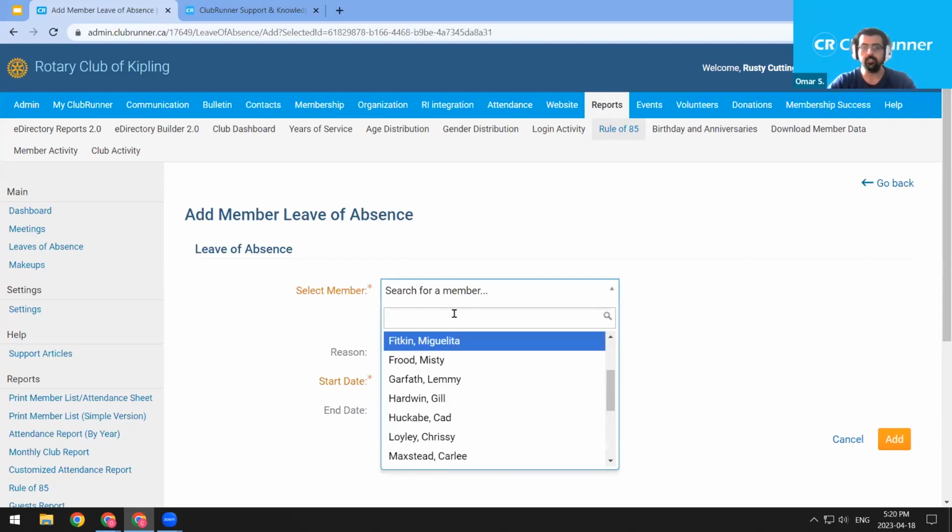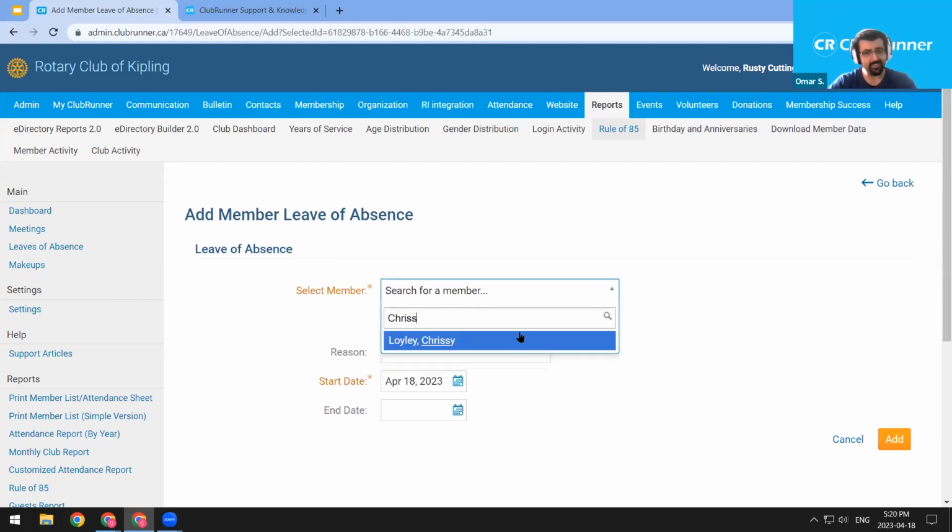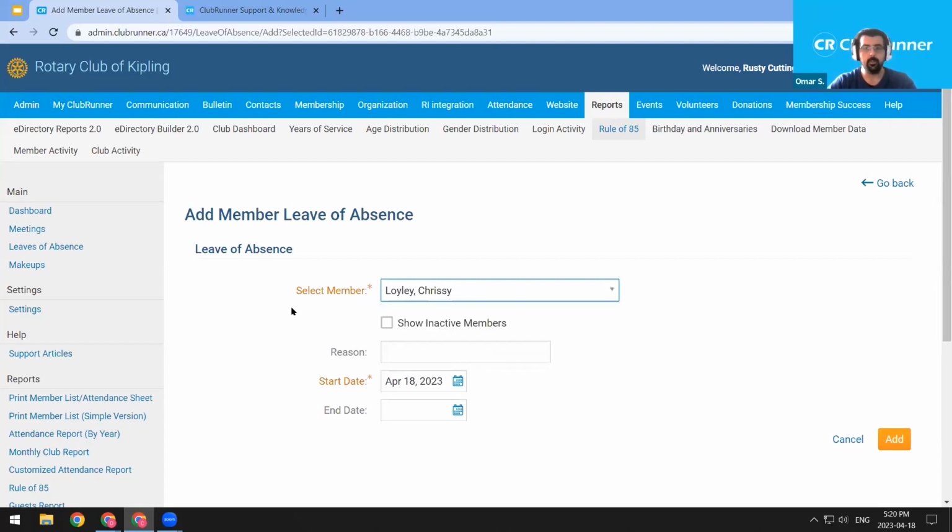Say we're looking for Chrissy, I can just type in CHRISS, and there we are. Chrissy is a hit. Let's go ahead and click the name, and there we go. We've selected the member. You can also add inactive members to appear in this select member dropdown. I'm not going to enable that. We can also include a reason. Say Chrissy also got a maternity leave from their workplace. We could enter that in here. So maternity leave, for example, or any other reason, you can enter it in this reason field.